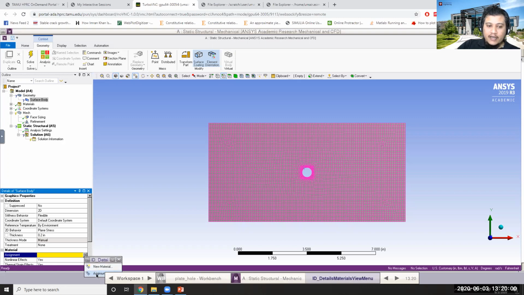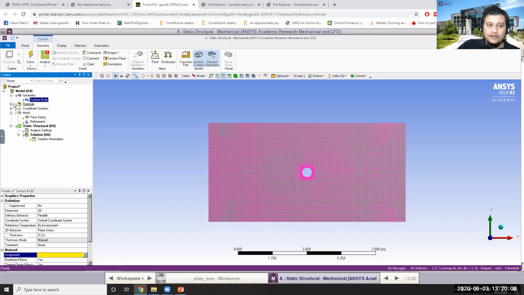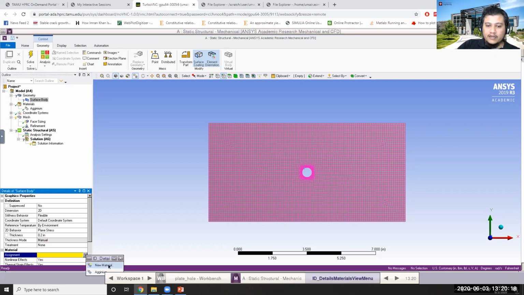If it is not here, as there are certain cases where it does not automatically appear, you can maximize here. It will have to be here somewhere. And even if it is not, you can see there is a thing called new material here. You can click on new material, create the material again, and assign that material's properties to this geometry.